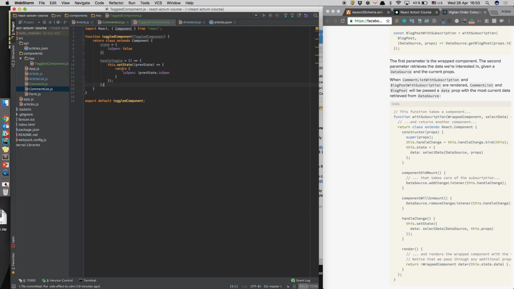So prevState, yes. Method render returns the same toggle component, which we pass, for example, isOpen. Now we should pass our state to this component as props. For example, here we have only one state as one prop and one method as the second prop.